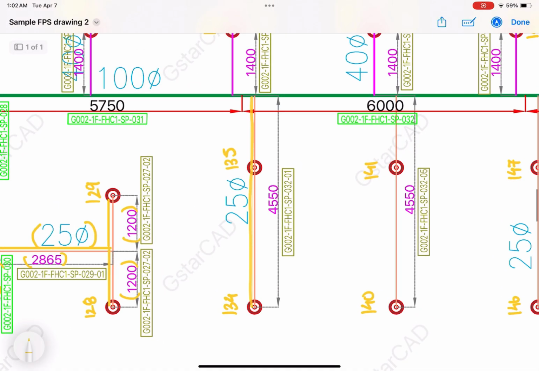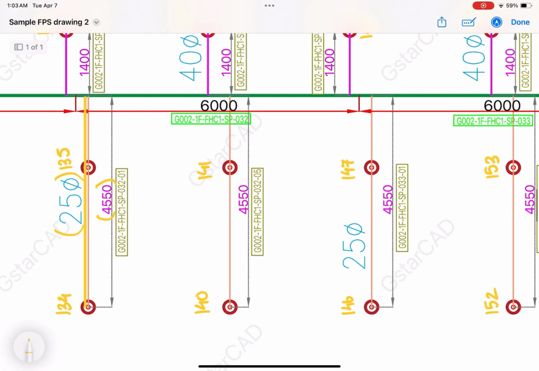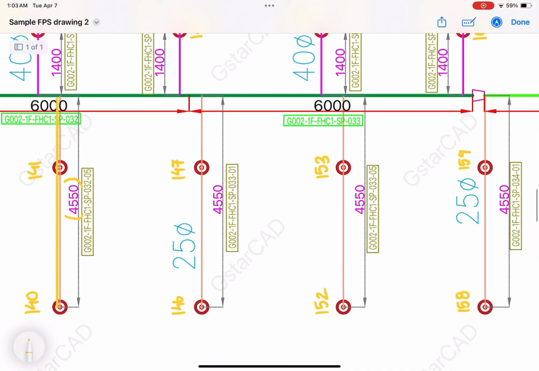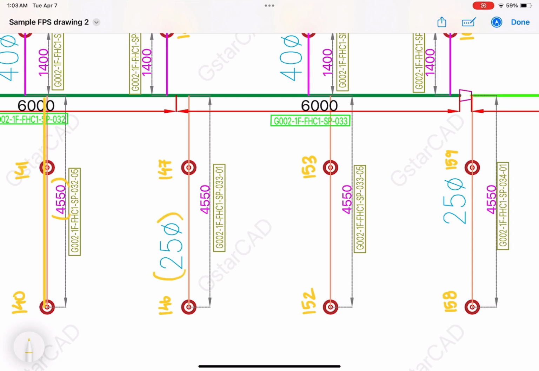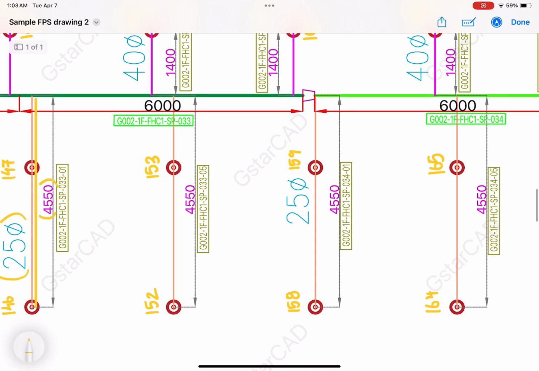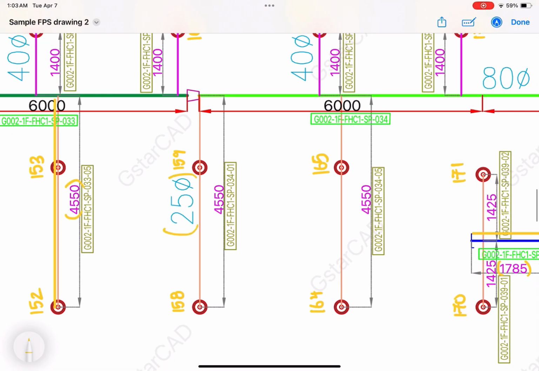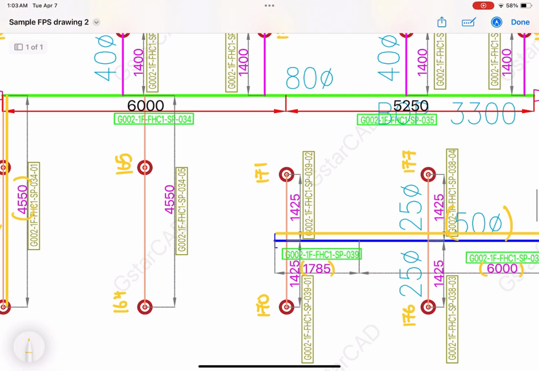25 diameter annotation found for pipe length 4550. 25 diameter pipe found by color, length is 4550. 25 diameter pipe found by annotation, length of the pipe is 4550. 25 diameter pipe found by color, length is 450. Found by annotation, length of the pipe is 450. 25 pipe found by color, length of the pipe is 4550.